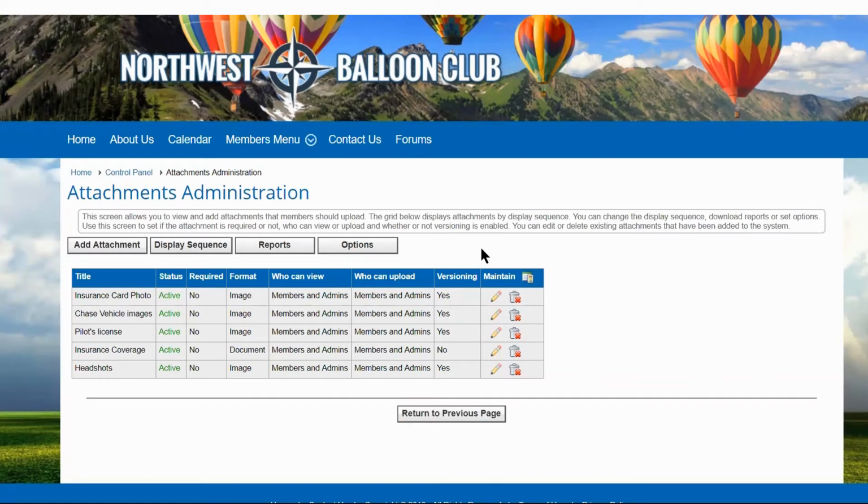But one of the really nice things about ClubExpress is that you can distribute the work around. And in this case, for example, you don't have to say to your members, I need you to send to the administrator the photo of your chase vehicle and all this stuff and send it to me in an email and I will enter them into the system.